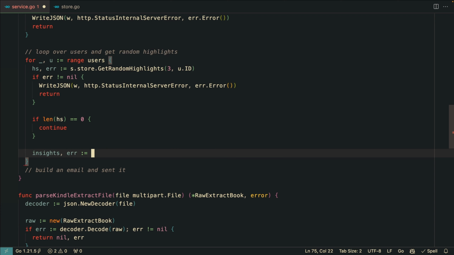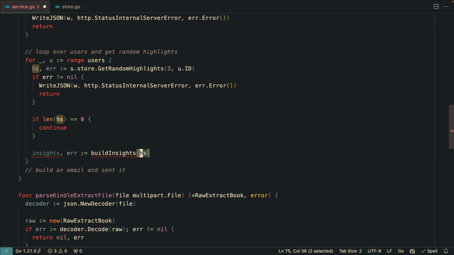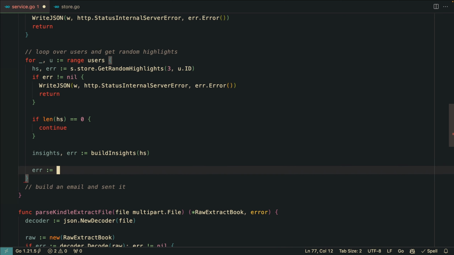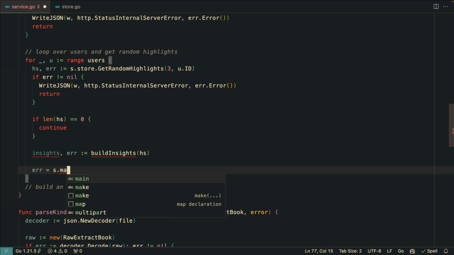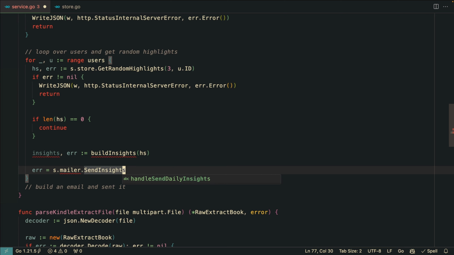So let's have an insights and an error. What I'm thinking here is that we're going to have a function called buildInsights, and this is going to receive the highlights, and what it's going to do is prepare the data for the templates. Because the last step is going to be, for example, the service, and we're going to have a mailer, and we're going to send these insights.